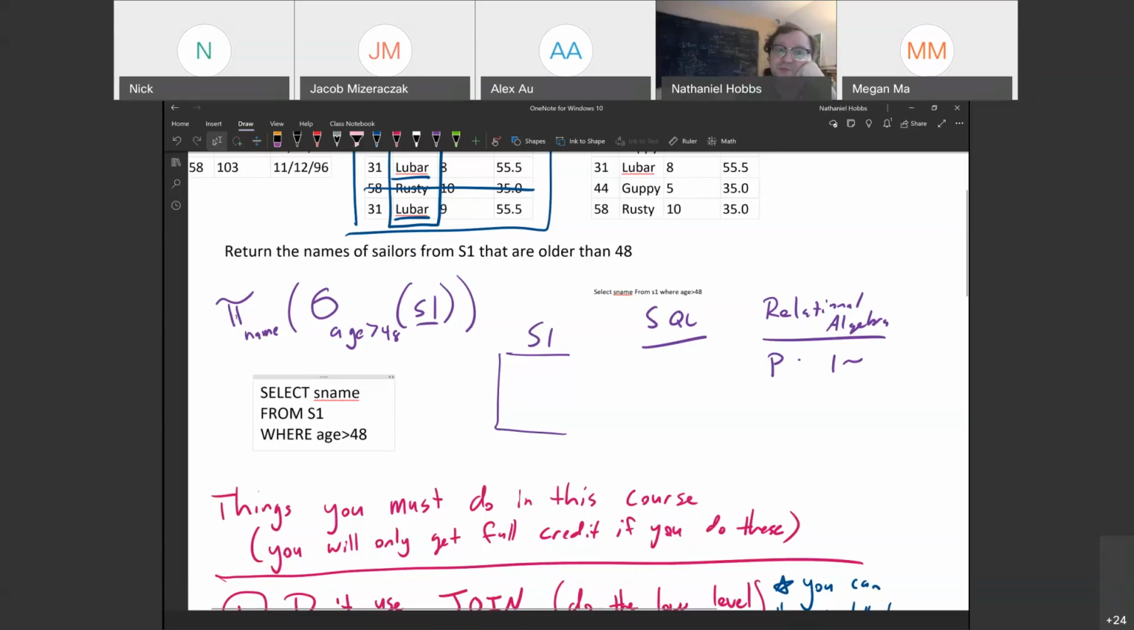So here, projecting name and selecting age greater than 48 of relation S1 is captured simply this way. So here we want the name for the projection. From, we're doing this operation on relation S1. And the predicate that we're applying to this relation is age greater than 48.